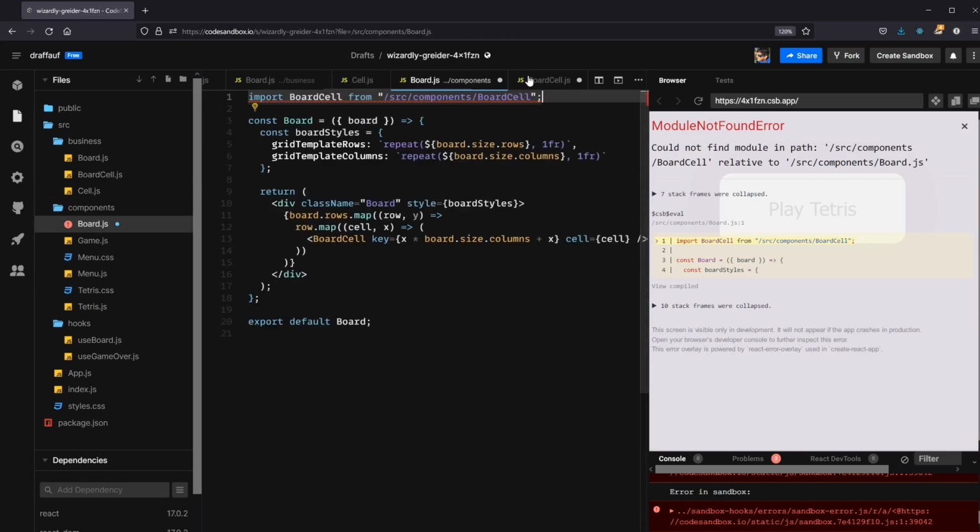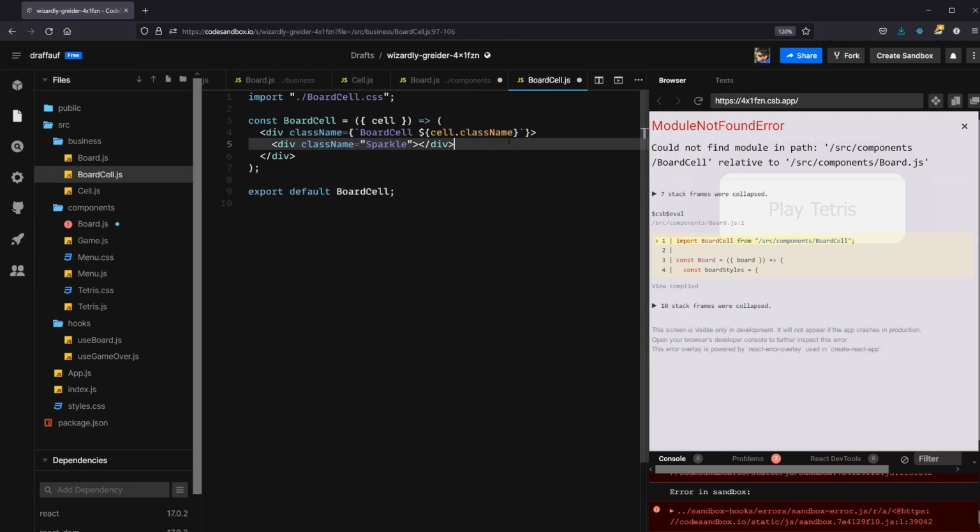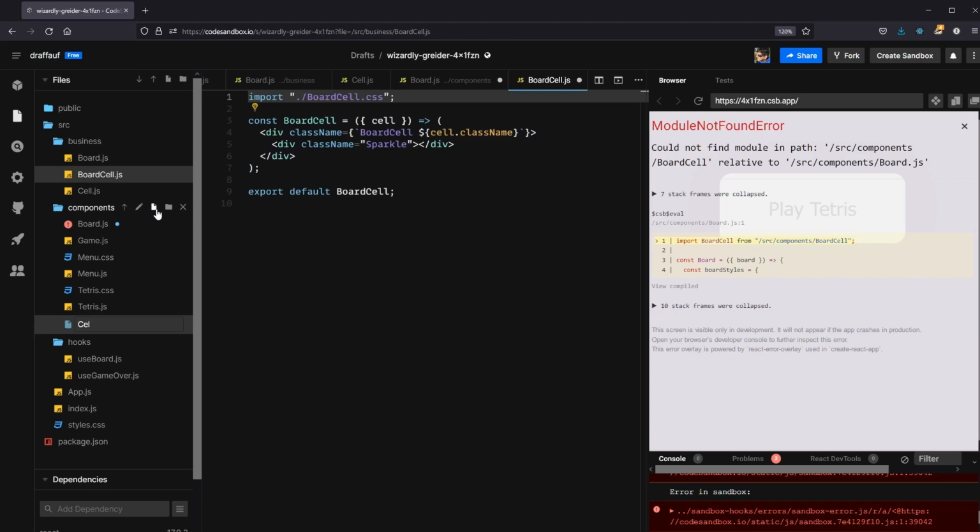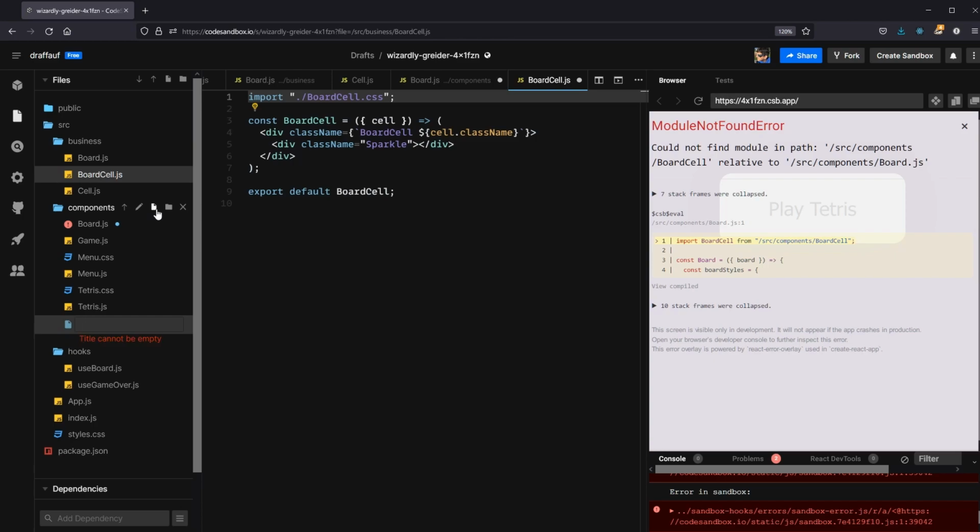But what we'll do is we'll use that. We'll change this value so that we can visually differentiate the different types of tetraminos that we've placed by their styles. And then within this, we want a little bit of visual appeal. So we're going to add this little sparkle, which is going to give us a little circle in the top left corner to make it kind of look shiny. And then the last thing that we're missing here is we just need to make our board cell CSS.